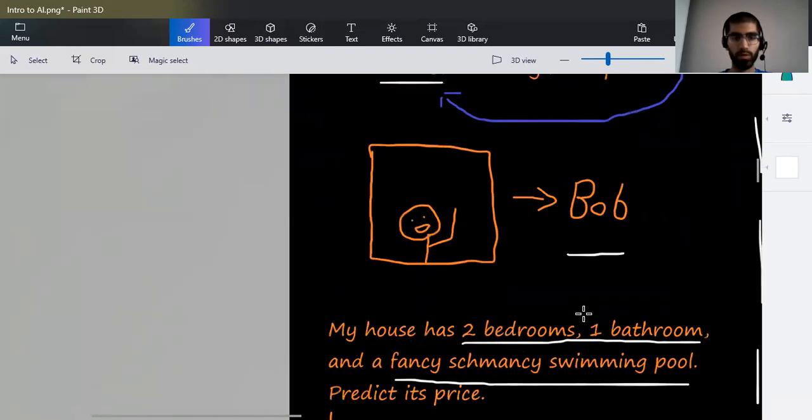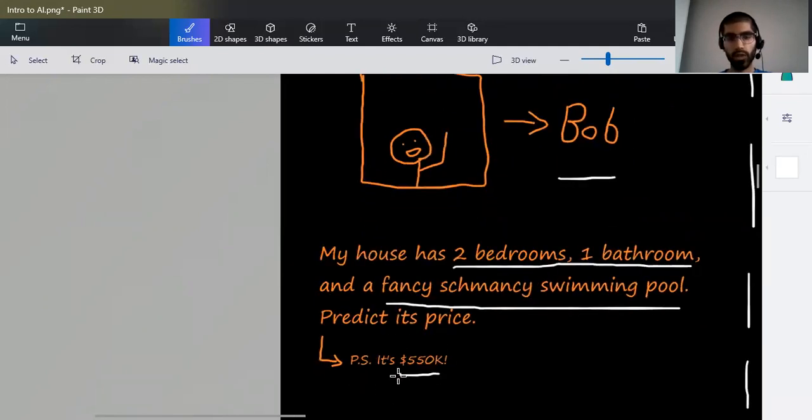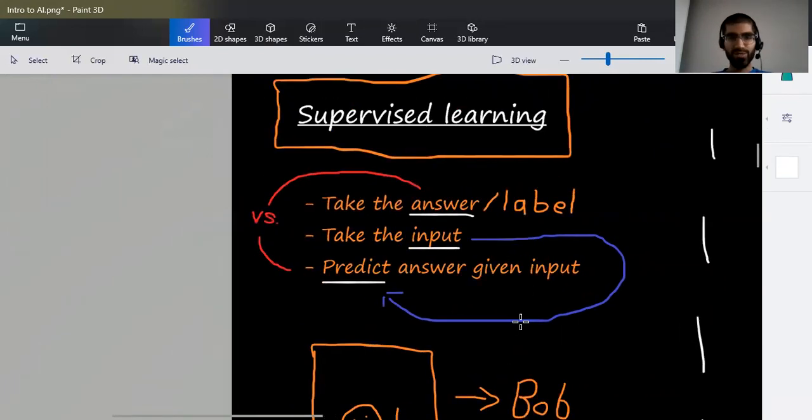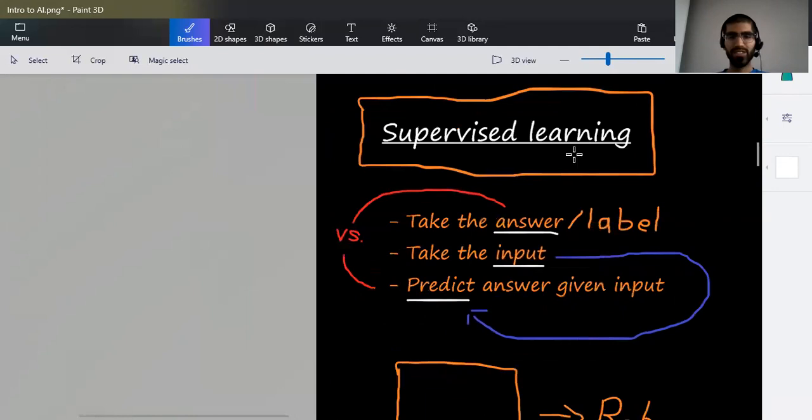So input was this data about the house. The prediction was the price. And then we're going to compare whatever prediction the algorithm generates to the actual labeled price that we have. This is pretty straightforward, makes sense, and we're going to focus mainly on this, especially at the beginning.